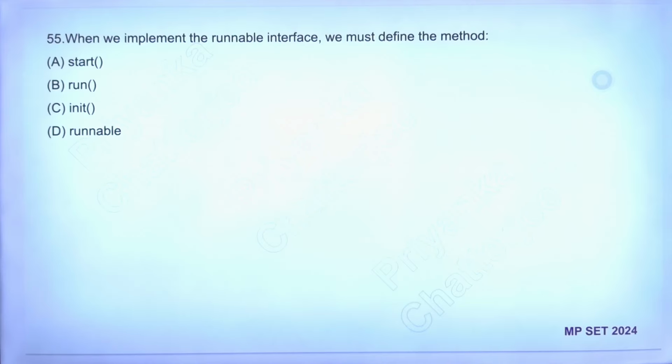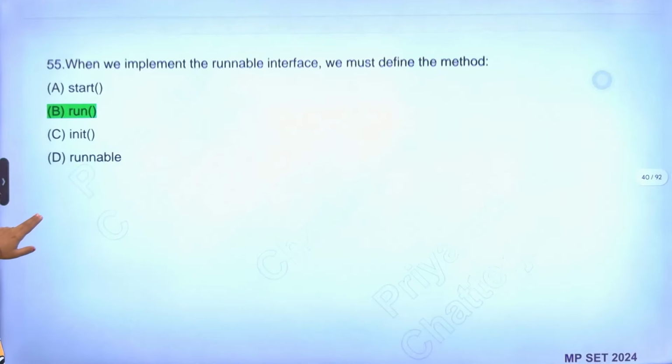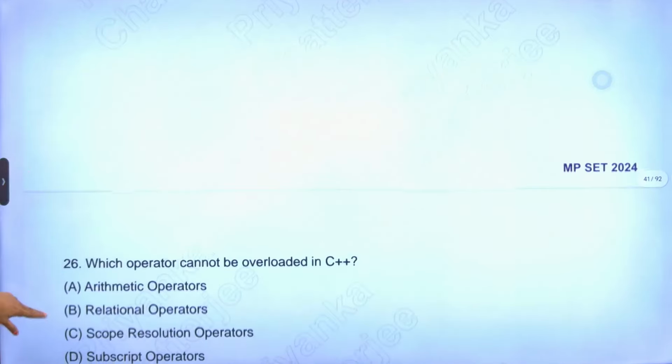Okay, here, which operator cannot be overloaded in C++? When you implement the Runnable interface, that is run only, right? Your answer is run.